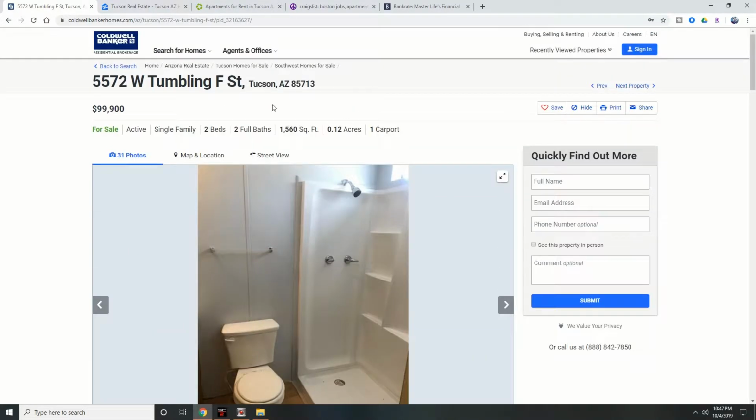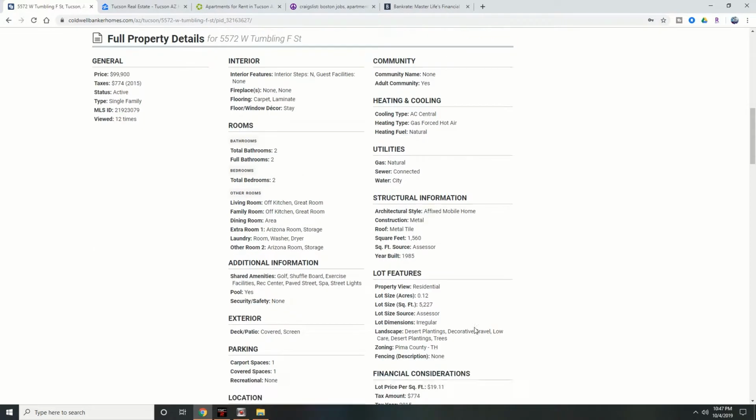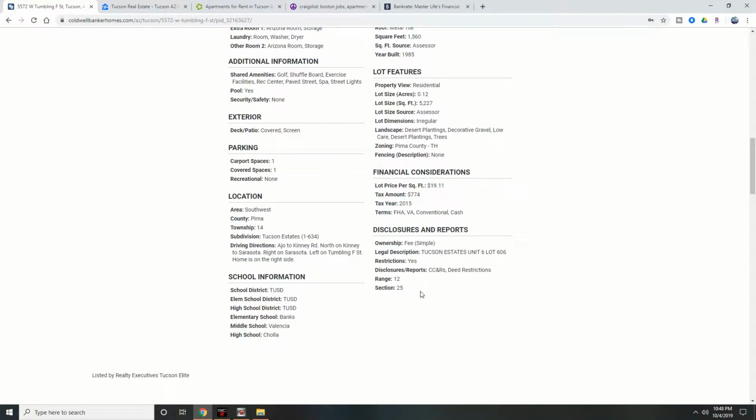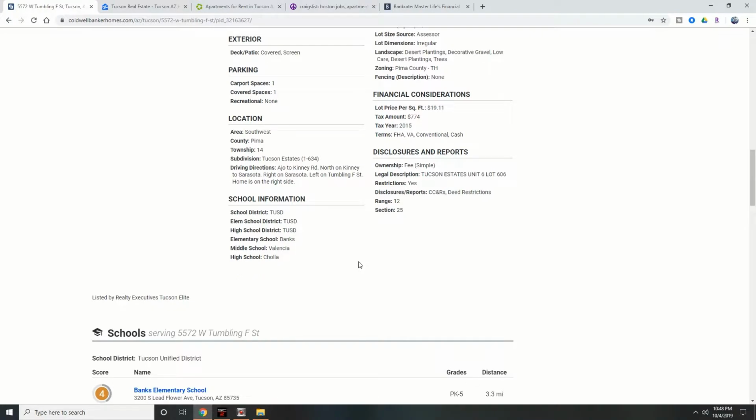And it even shows you, I believe, the property taxes. Let's see. Yeah, you'll be paying about $774 for property tax, which is not too bad if you think about it. It's not too bad at all.